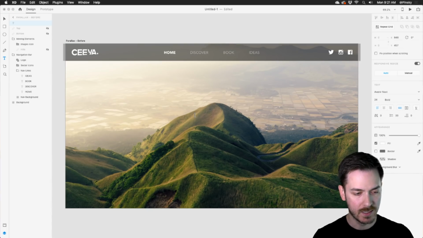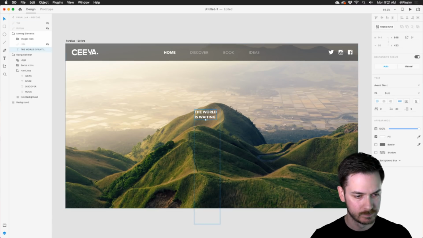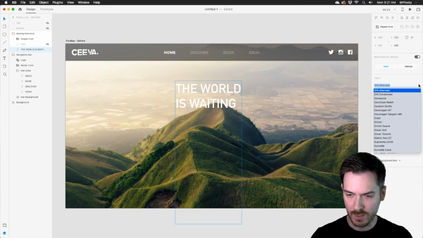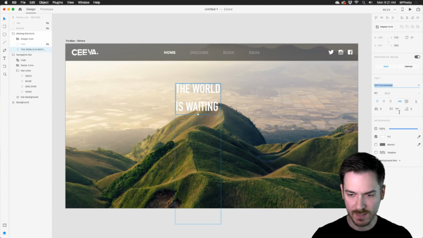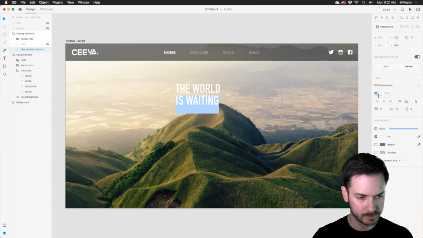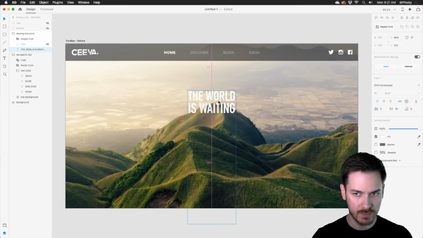So let's see. The world is waiting. I'll just do the same as I did on my Dribbble example. Make sure this is behind the hills layer and make this nice and large. Let's see what font we're going to go with. DIN Condensed is pretty nice. Spaced out a little bit too much, and I may want "is waiting" a little bit larger so it lines up with "the world" at the top, and make this just a little bit bigger. Make sure to center it in my document.